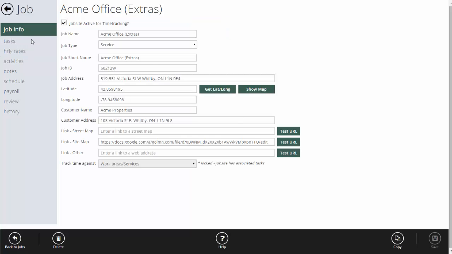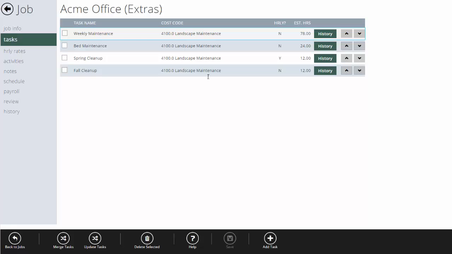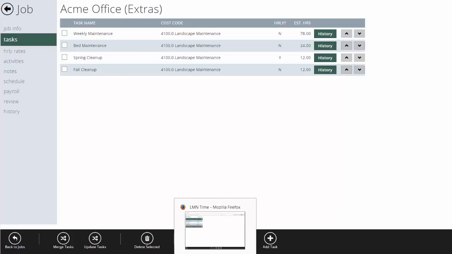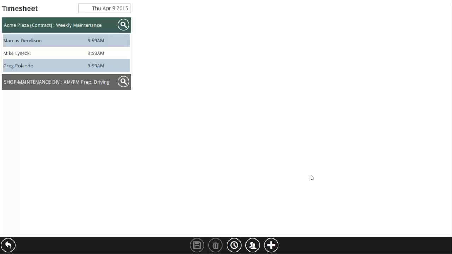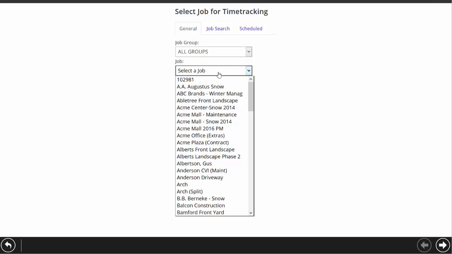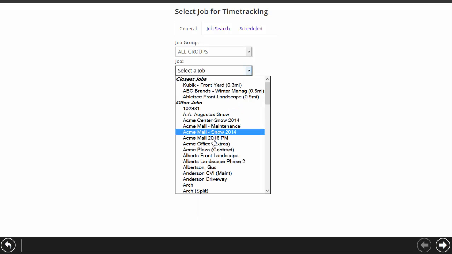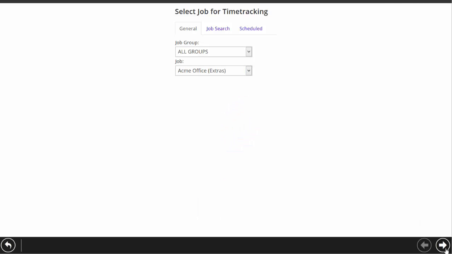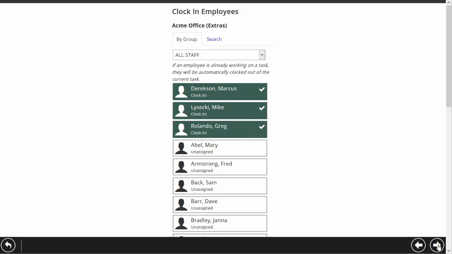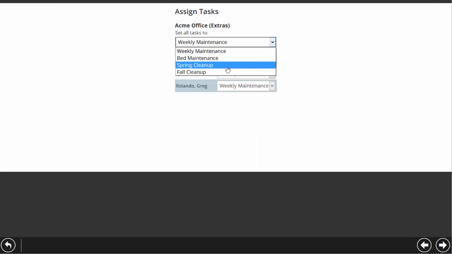So now I've got this extra billable job set up. It's got 4 tasks. I've got something like bed maintenance in here where we're going to track how much mulch we put down. And I've got spring cleanup that's going to be billed by the hour. Now let's take a look at what that job would look like for my crews. I've already clocked into a task here, so I'll just keep the timesheet going and have the crews clock into spring cleanup on that job. So they're going to pick the job, go to extras, clock themselves all in, and this time they're going to clock into spring cleanup.